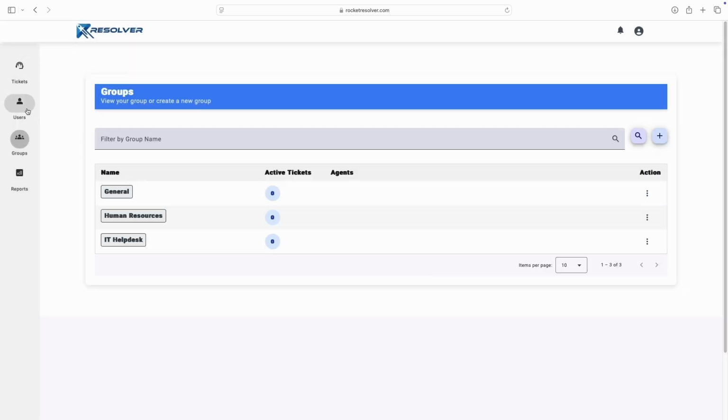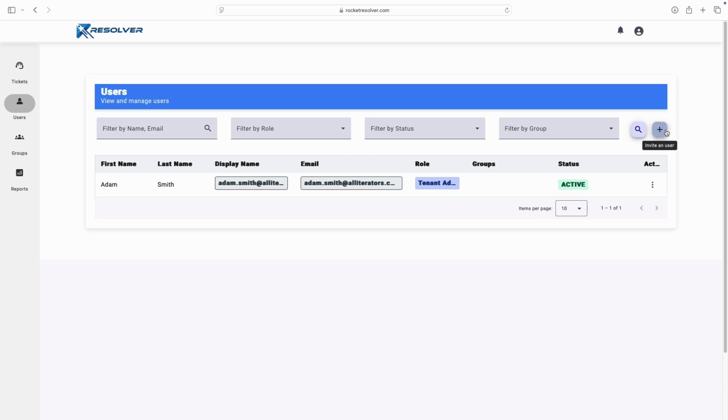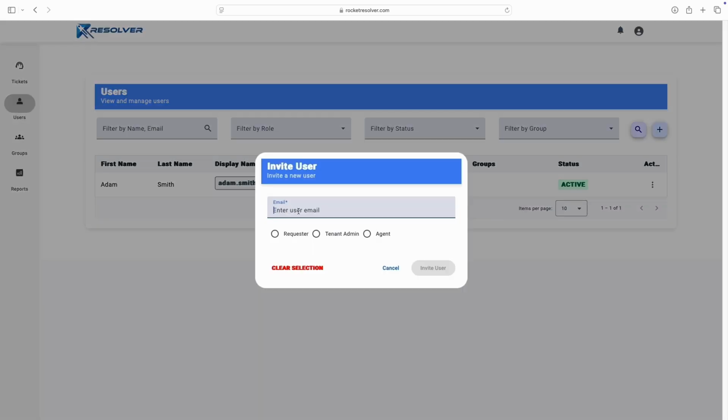To create a user, navigate to the Users tab and click on the plus icon. Enter the user's name and choose from 3 user types. Tenant admin will have full administrative access to the platform. Agent will be responsible for working on and resolving tickets. Requester will only raise tickets and track their status. Select the appropriate role based on the user's responsibilities, and you're all set.